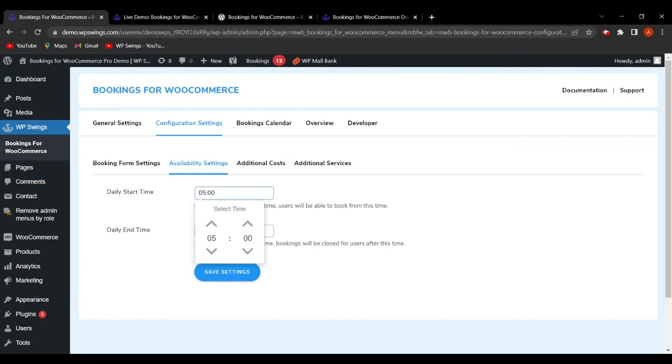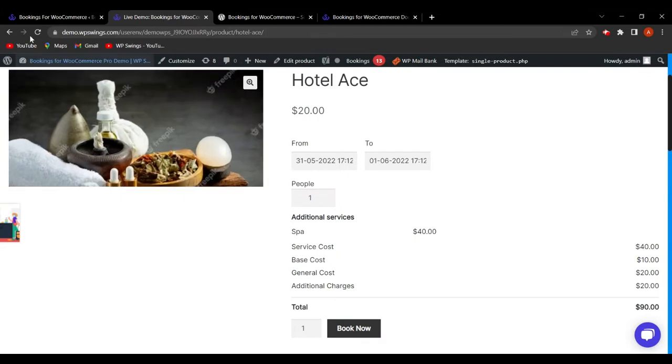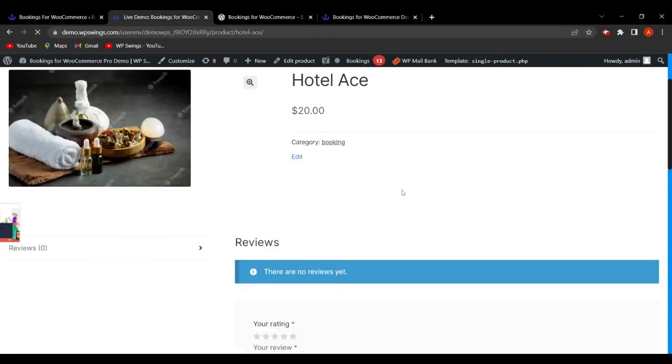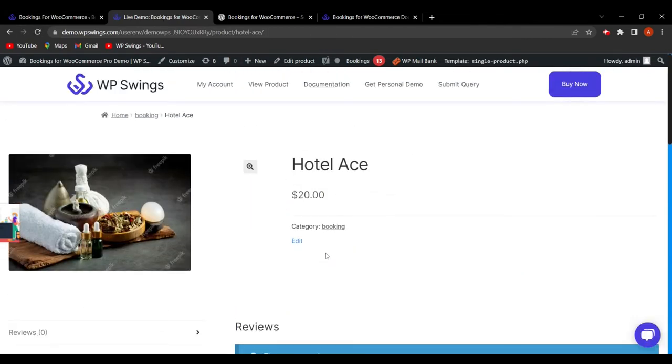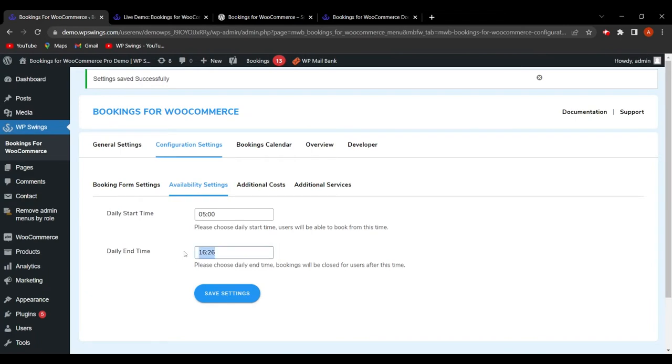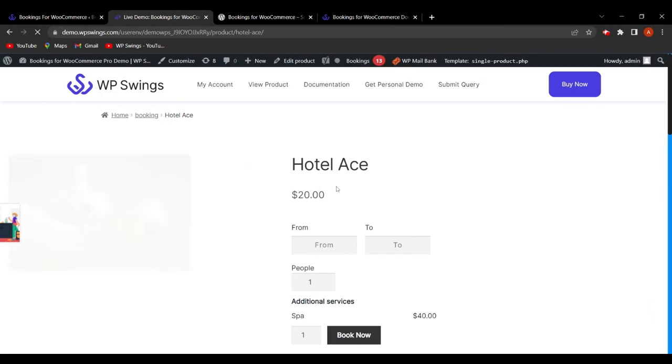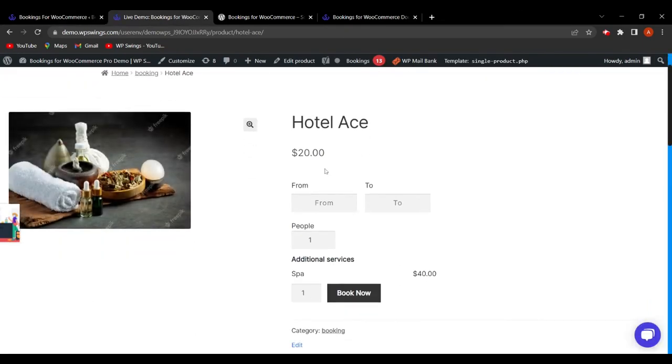Like here, if I decide from 5 AM till 4 o'clock in the evening, I can select, like I have selected 16:26, and when I click on save settings, and go here and refresh this, as you can see there is no option coming to book that bookable resource in that particular time. So the booking will be available in this meanwhile time. Like if I change to this and click on save settings, as you can see, the option has come to book the bookable resource.